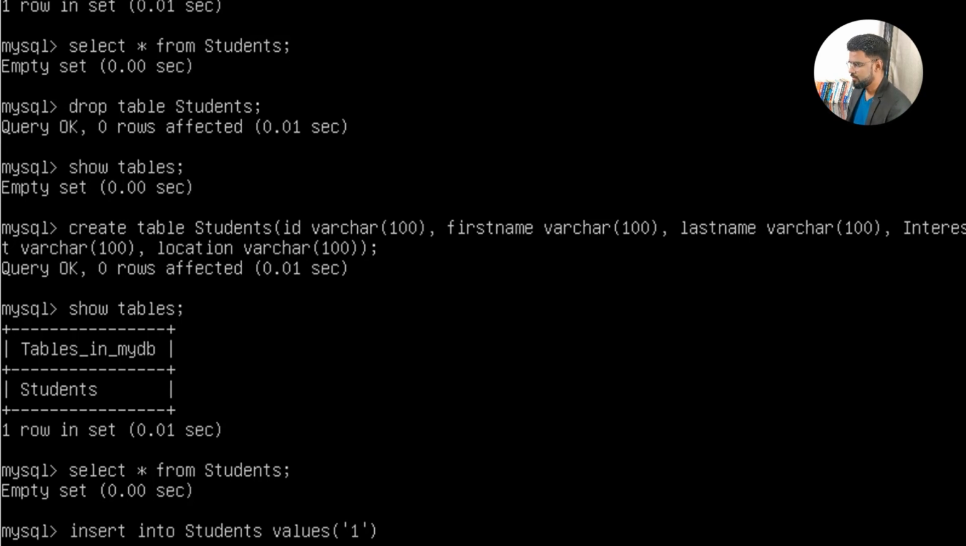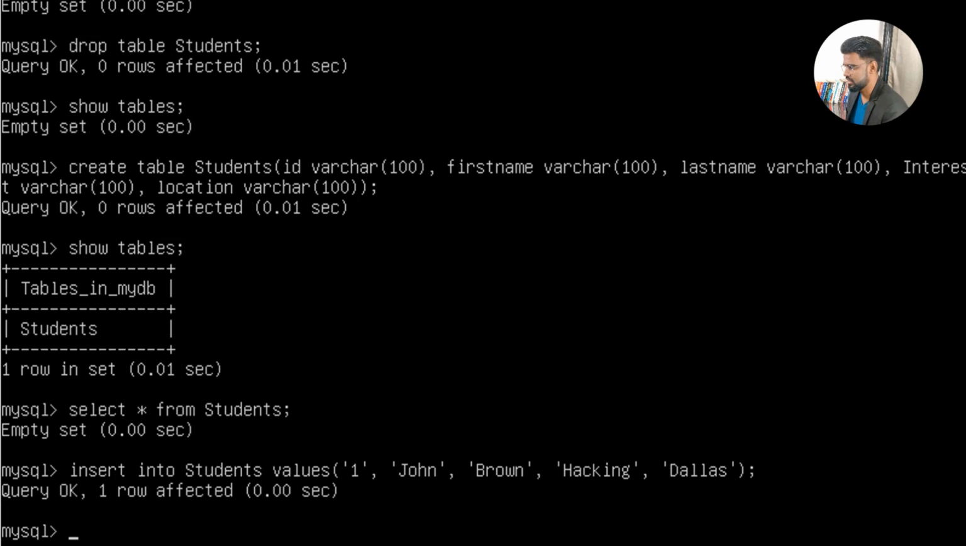So one, and then we have John, right? And then Brown, then his interest is hacking. I love John for sure. And then we have location, that's Dallas. And the moment you hit enter after the semicolon, it should be inserted, right? So now we have added just one row.